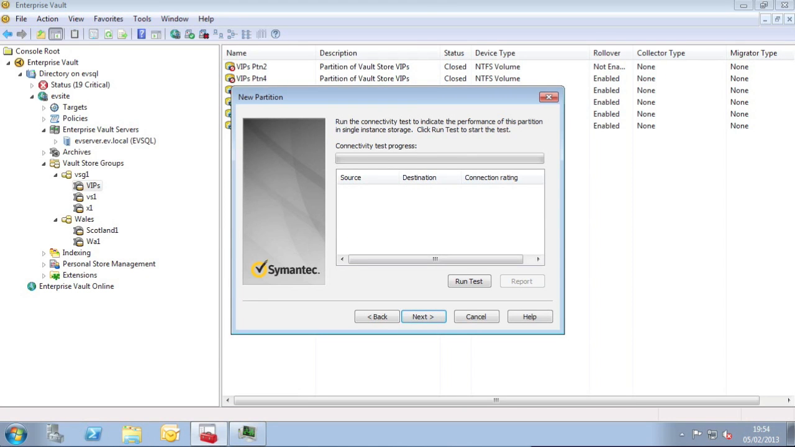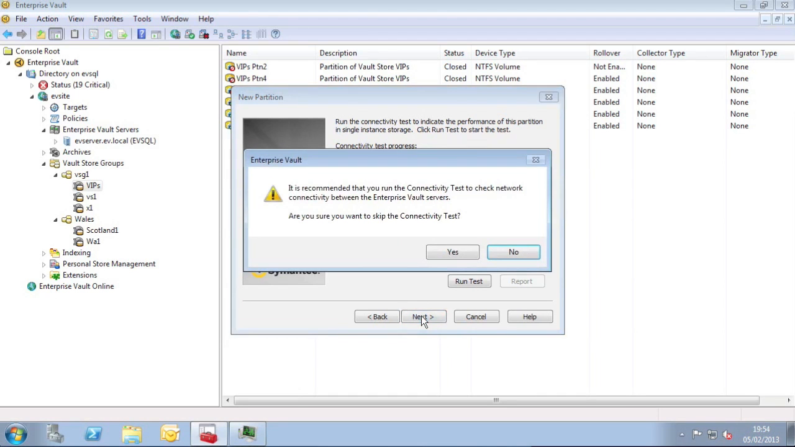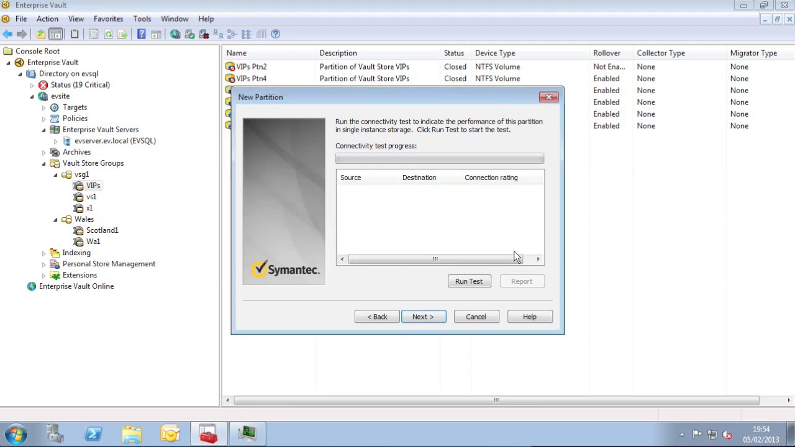As we saw in the earlier video, you can try to skip the connectivity test, but Enterprise Vault will warn you. If you run the connectivity test, these are the sorts of results that you get.